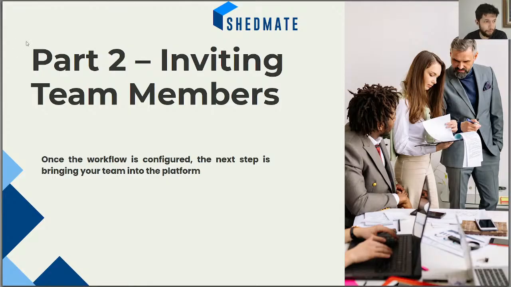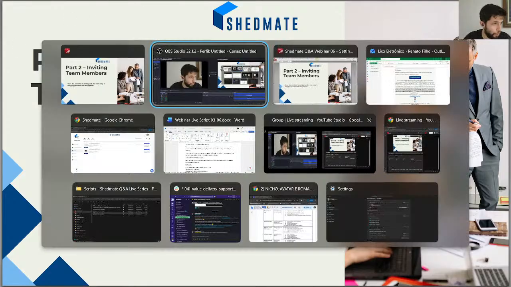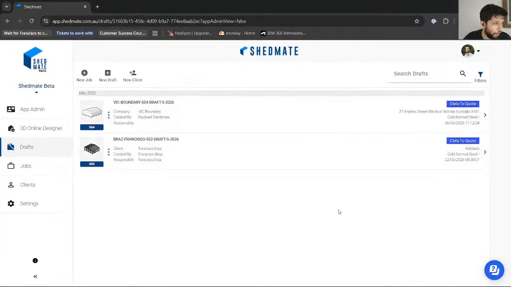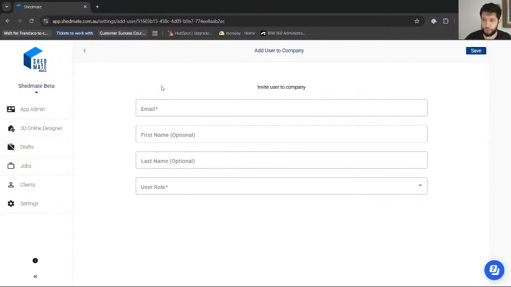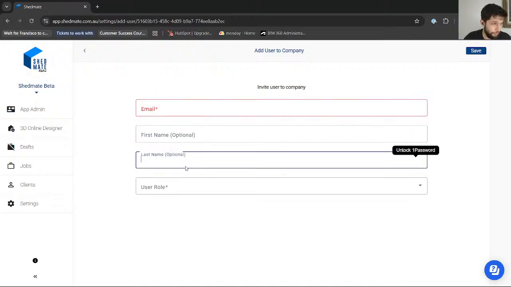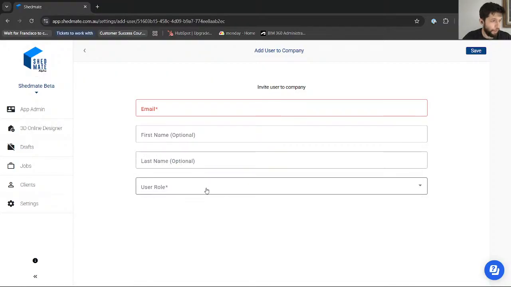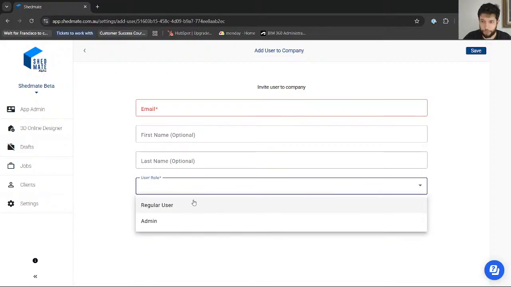Just a second, I will change here to return to our Shedmate company. Okay, and it's really simple. You can access the settings tab here, and the first option is invite a new user. We have some fields to fill here: the email, the first name and the last name, which are optional, and the user role. Here we have two options: the admin and the regular user.